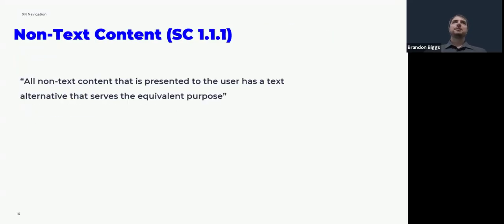The non-text content is the one that is closest to my heart and what my dissertation is on. So I can talk for decades on this one, but I'm going to shorten it down as much as I can. Section 1.1.1 of the Web Content Accessibility Guidelines states, all non-text content needs to have a text alternative that serves the equivalent purpose. Non-text content in this case is a visual map, which needs to have a text alternative, so basically a text map that serves the equivalent purpose.